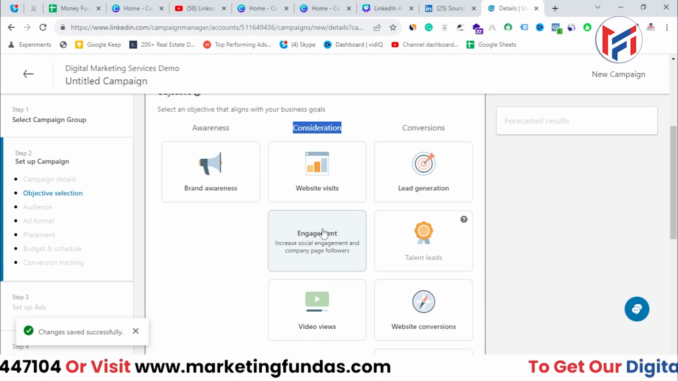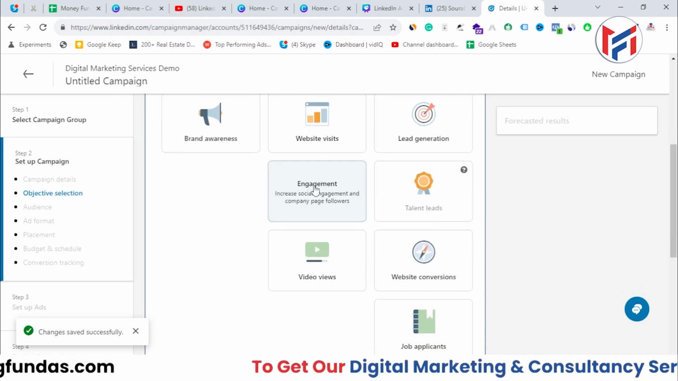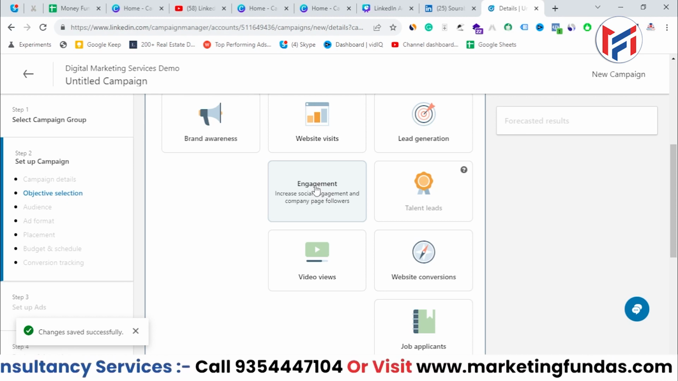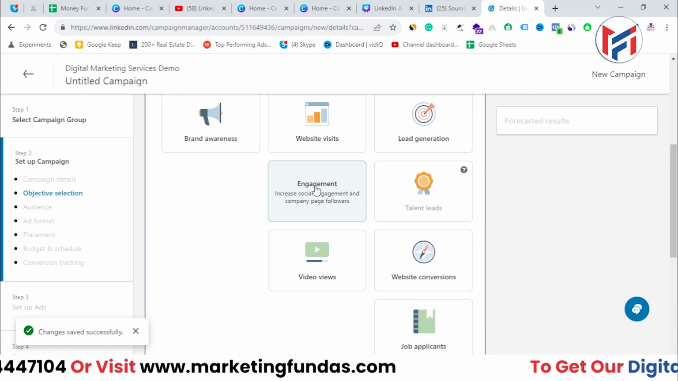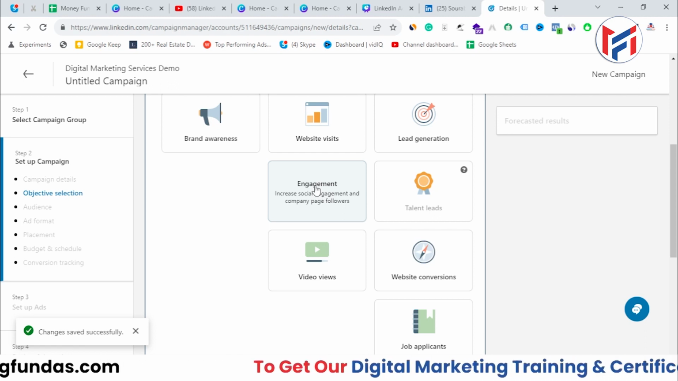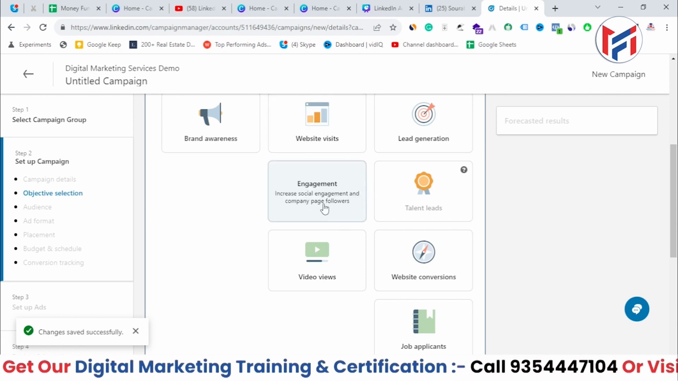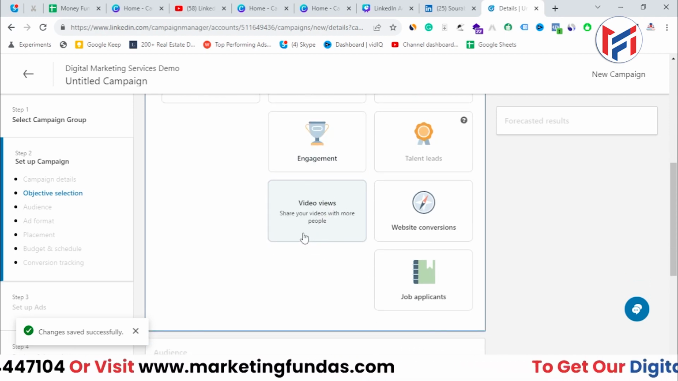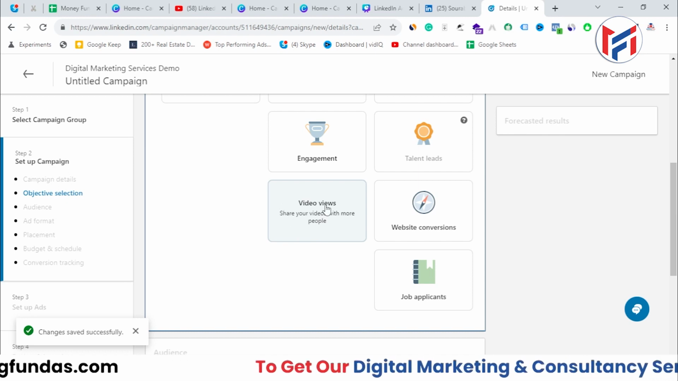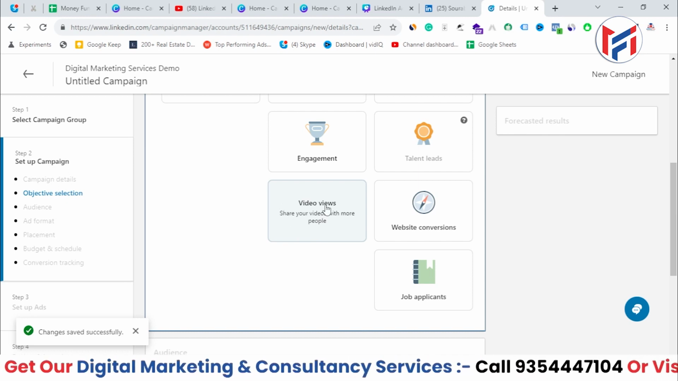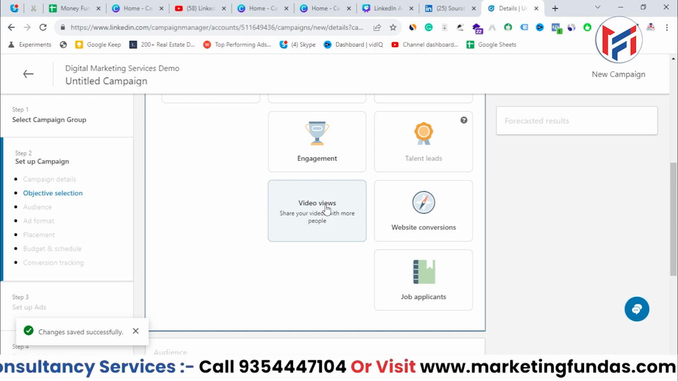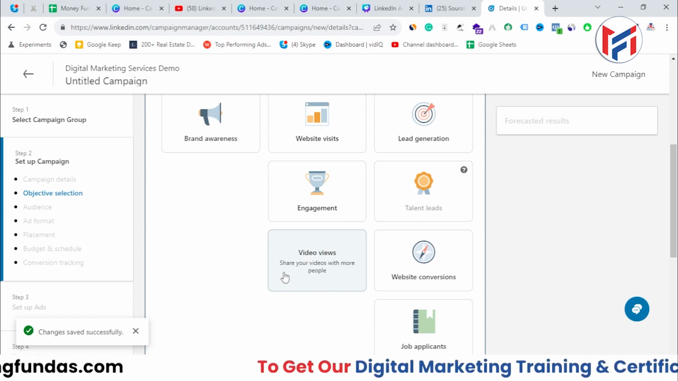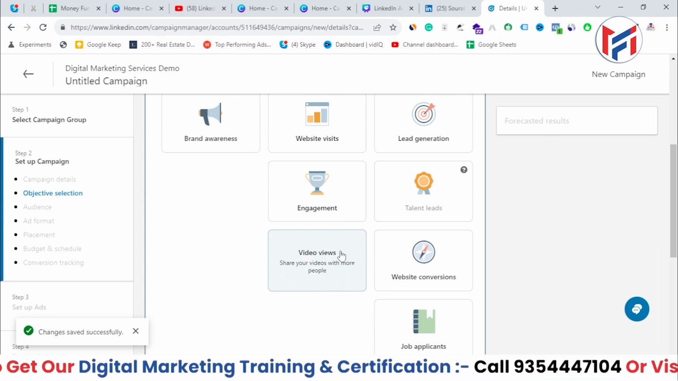Now if you want engagement from the users who are seeing your ad, and the engagement can be a comment, or any other activity which you want your user to perform, then you should go with the engagement campaign. Then video views is totally simple. You need to create a video ad, and when you create a video ad, the video will play on the LinkedIn platform. Sorry, not YouTube. And once the user watches the video, that will be counted as a video view, right? So this is a video view.